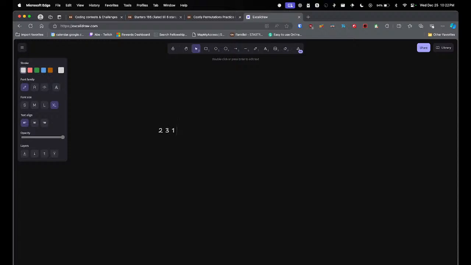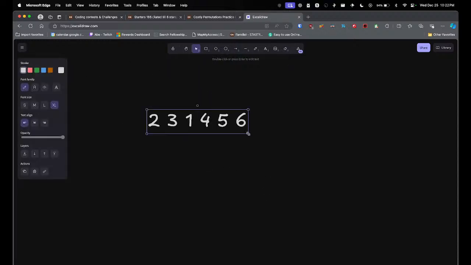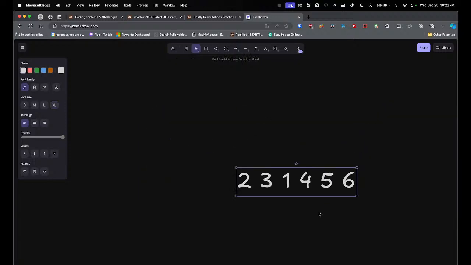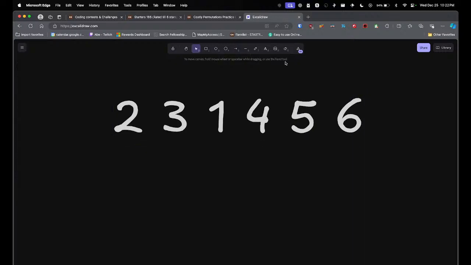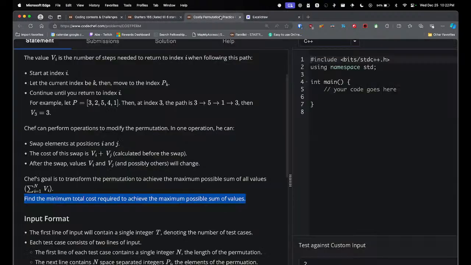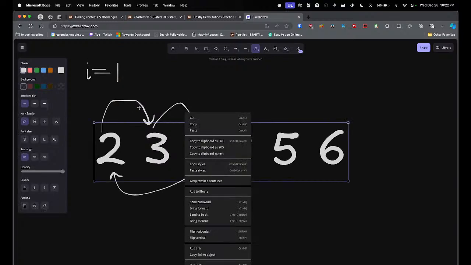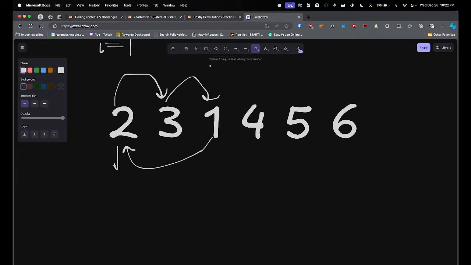2, 3, 1, 4, 5, 6. Let this be my permutation. So what is happening? Let's calculate the vi. Firstly, let's say I'm starting at index 1. 1 goes to 2, 2 goes to 3, 3 goes to 1. Now the main thing is, what is the cost for 2?